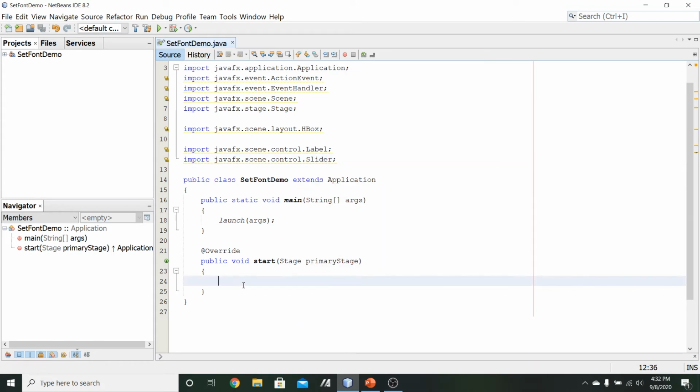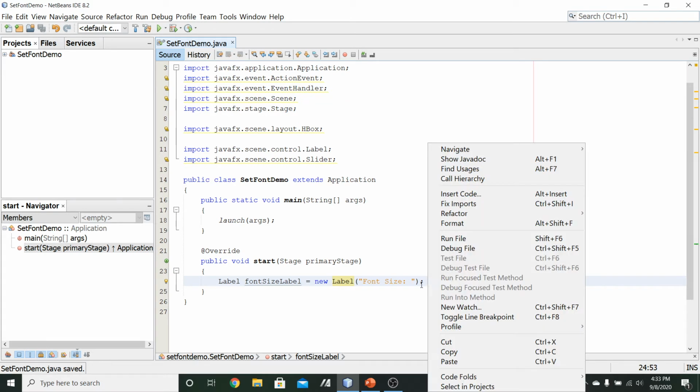Okay. So right here, we'll go ahead and create our label. I'm going to call this my fontSizeLabel. It's equal to a new Label. And right here, we're going to say "Font Size: ", a colon and a space. So this will be the label that's associated with our slider.